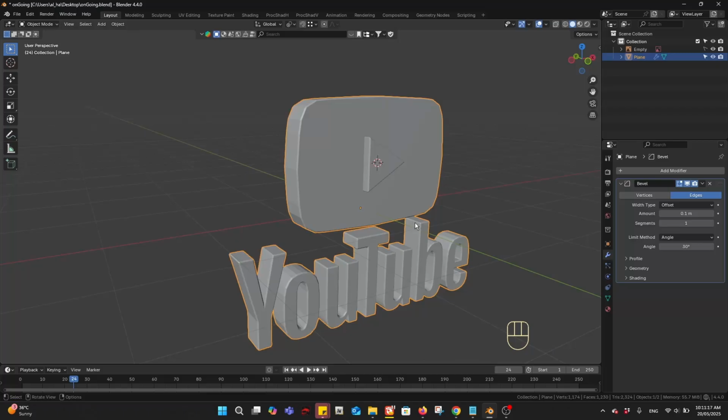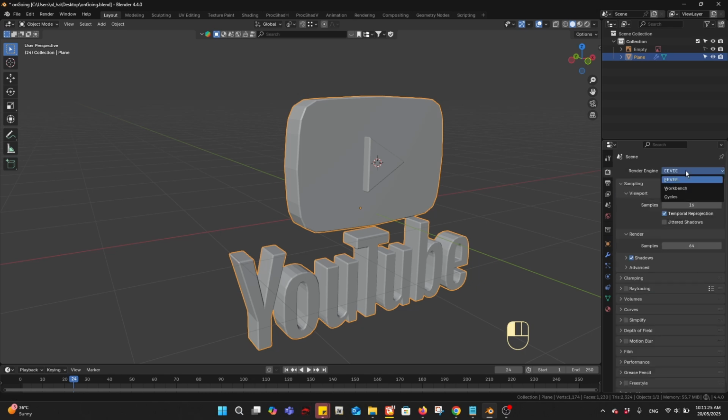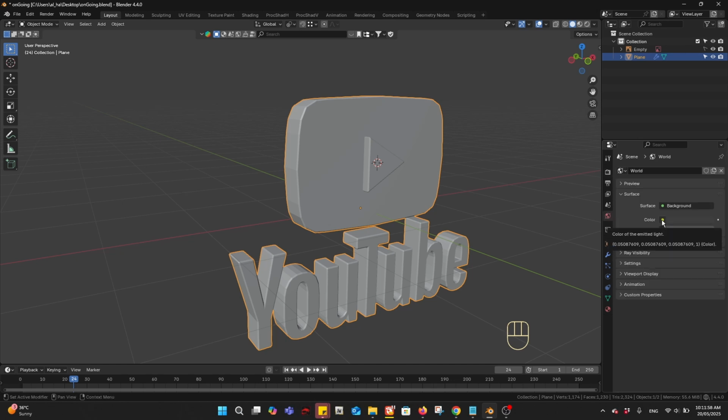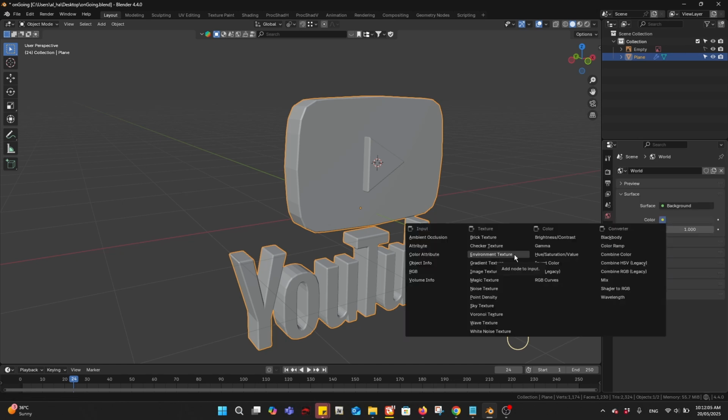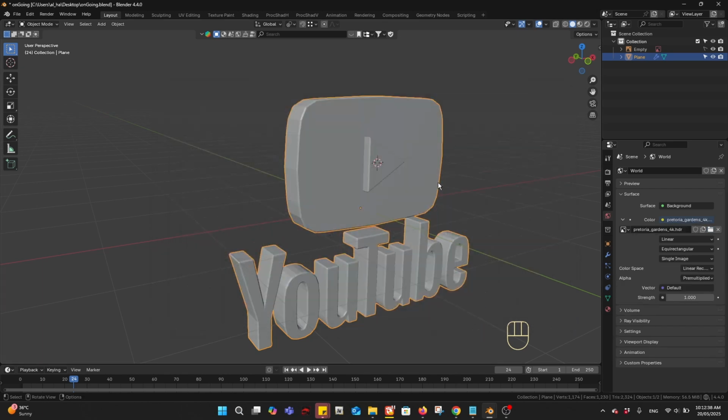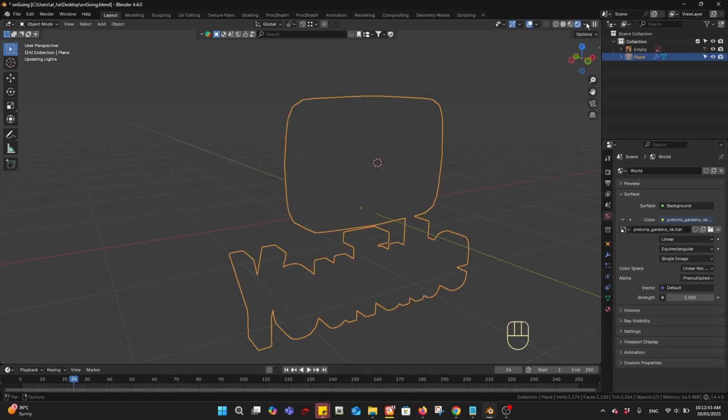Once you have it, go back to Blender, render mode, and change the render engine to Cycles. Now go to world, color, and this yellow dot, select the environment texture, open, I have it here. Now go to viewport shading.